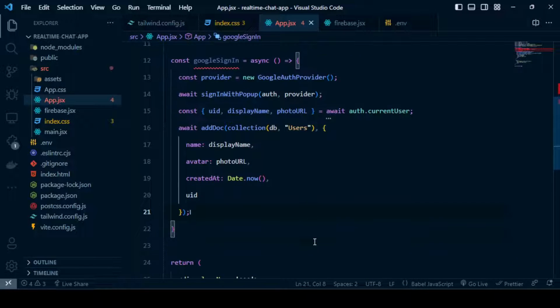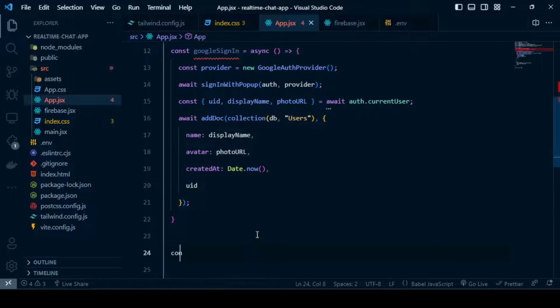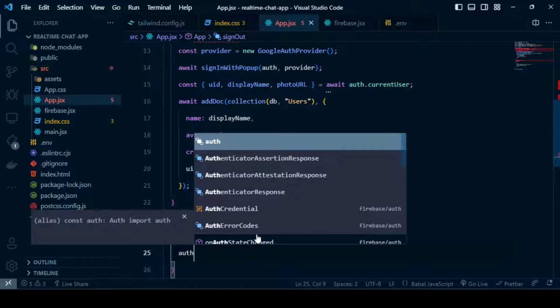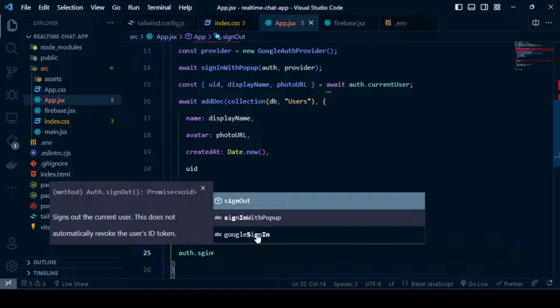And now let's just define the function for sign out. It will also be an arrow function, and it will be auth.signout.